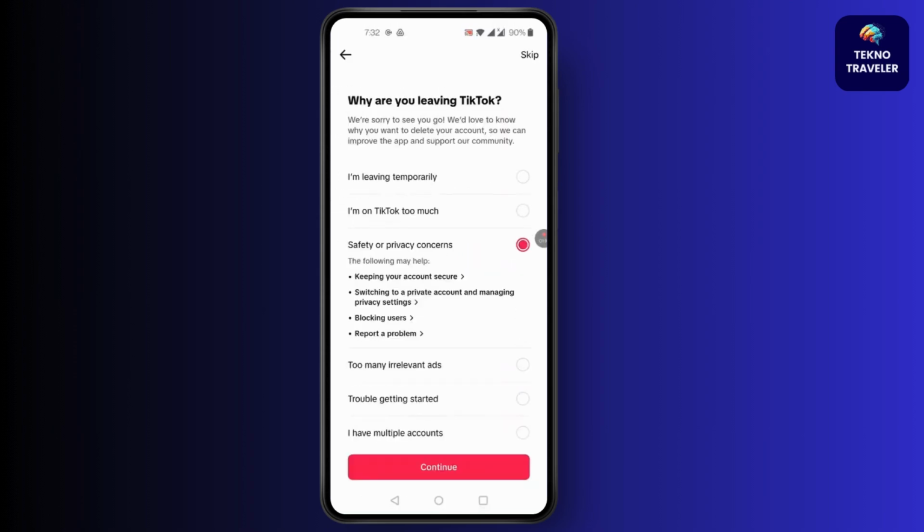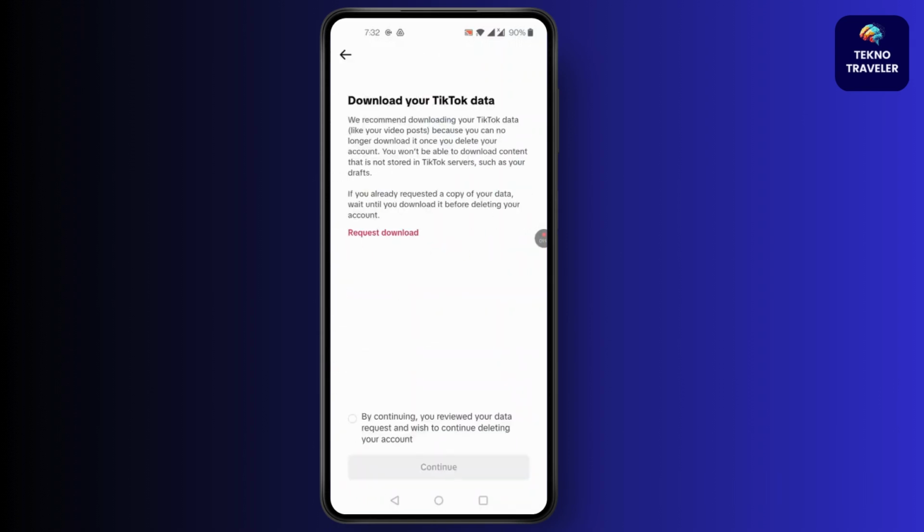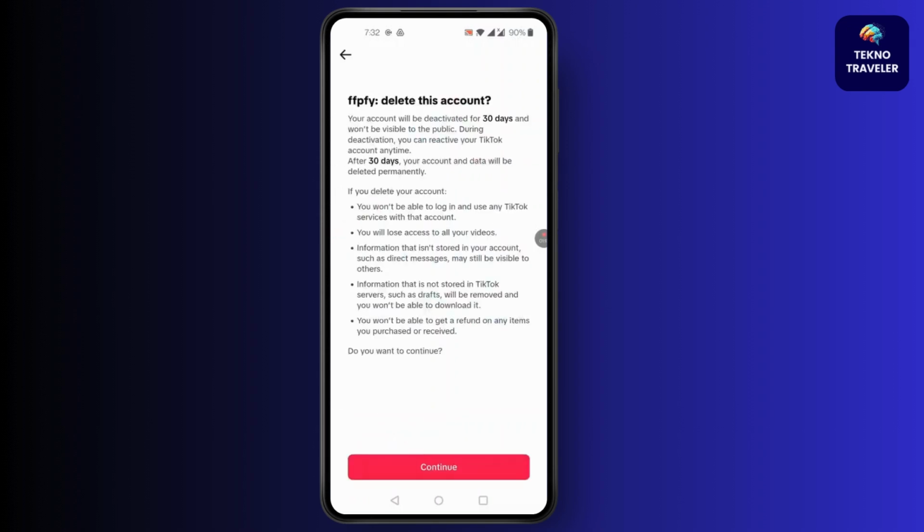You need to add a reason why you want to leave TikTok or simply skip the question. You can also request a download of your TikTok data. Click on continue. Again, click on continue. Then a mail will be sent to the account that is linked to your TikTok. Simply add the code in here and click on delete account and your account will be deleted.